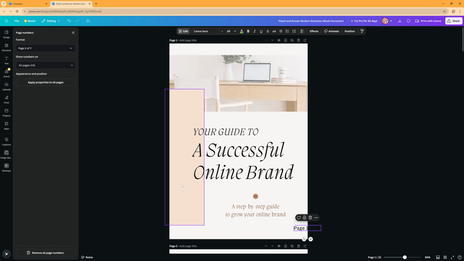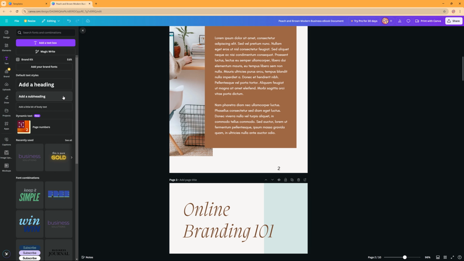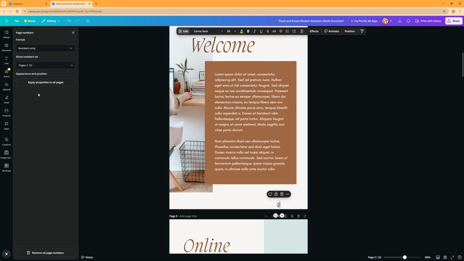So if you adjust this, let's say you want page 1 of 10, then you click apply properties to all pages. It will do this for all your pages. You can say numbers only. And then in numbers only, you can choose which pages you want to have numbered. And let's say you do not want page 1. So page 1 is now gone. So if you miss this window, you just click your page number and then it will appear again.